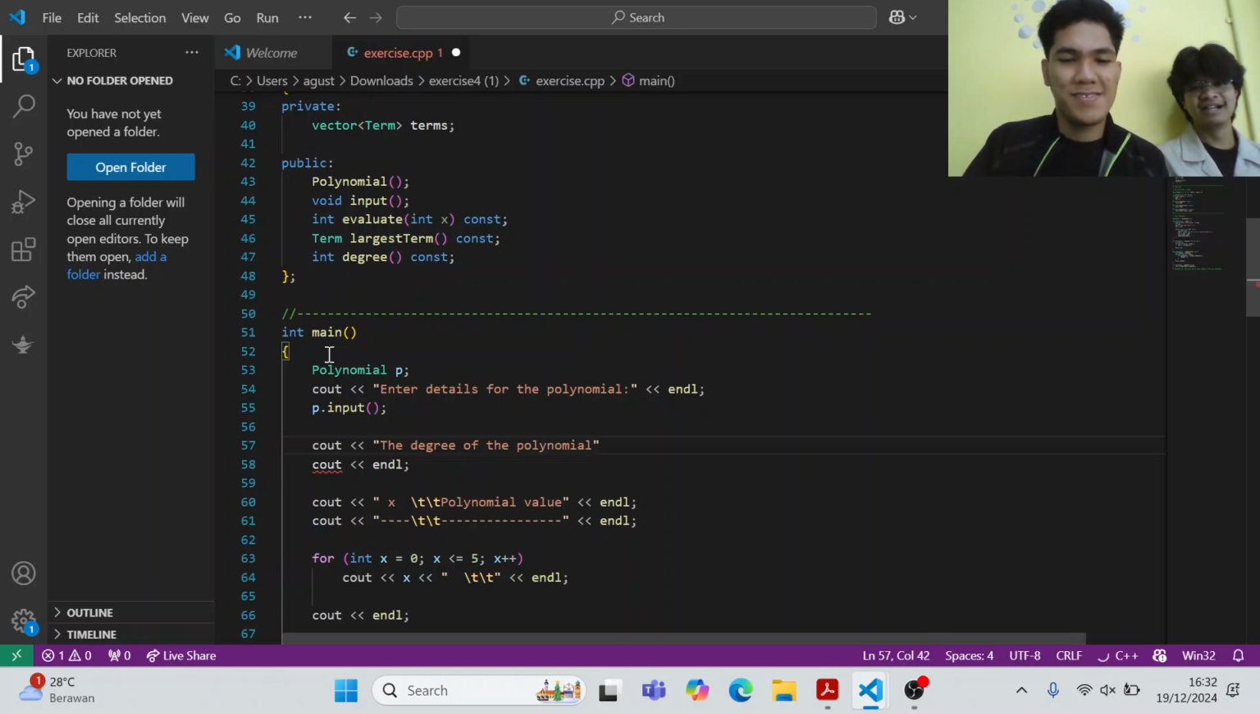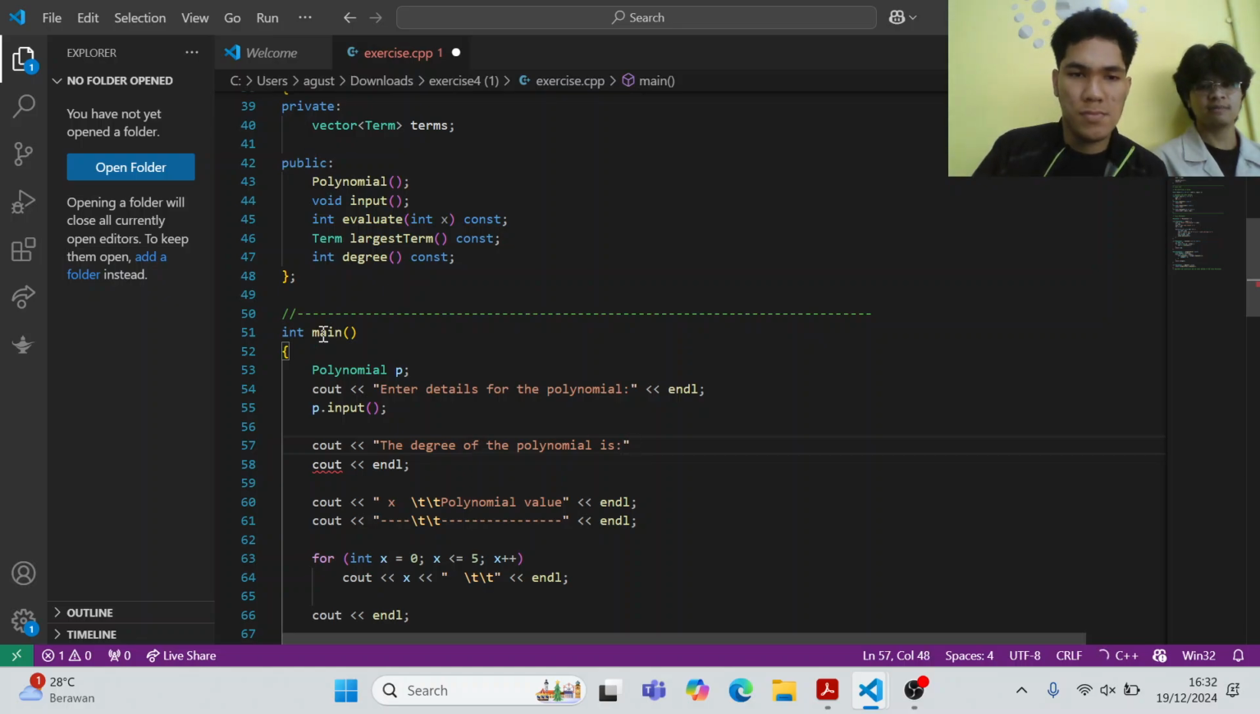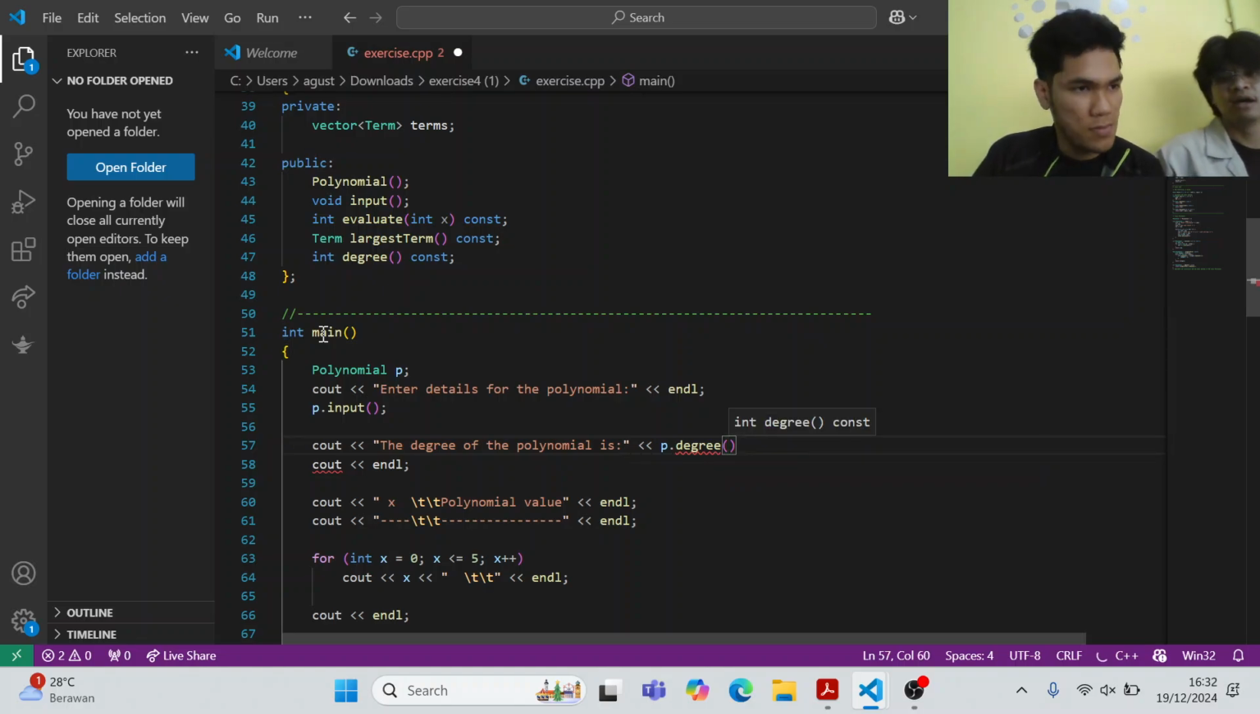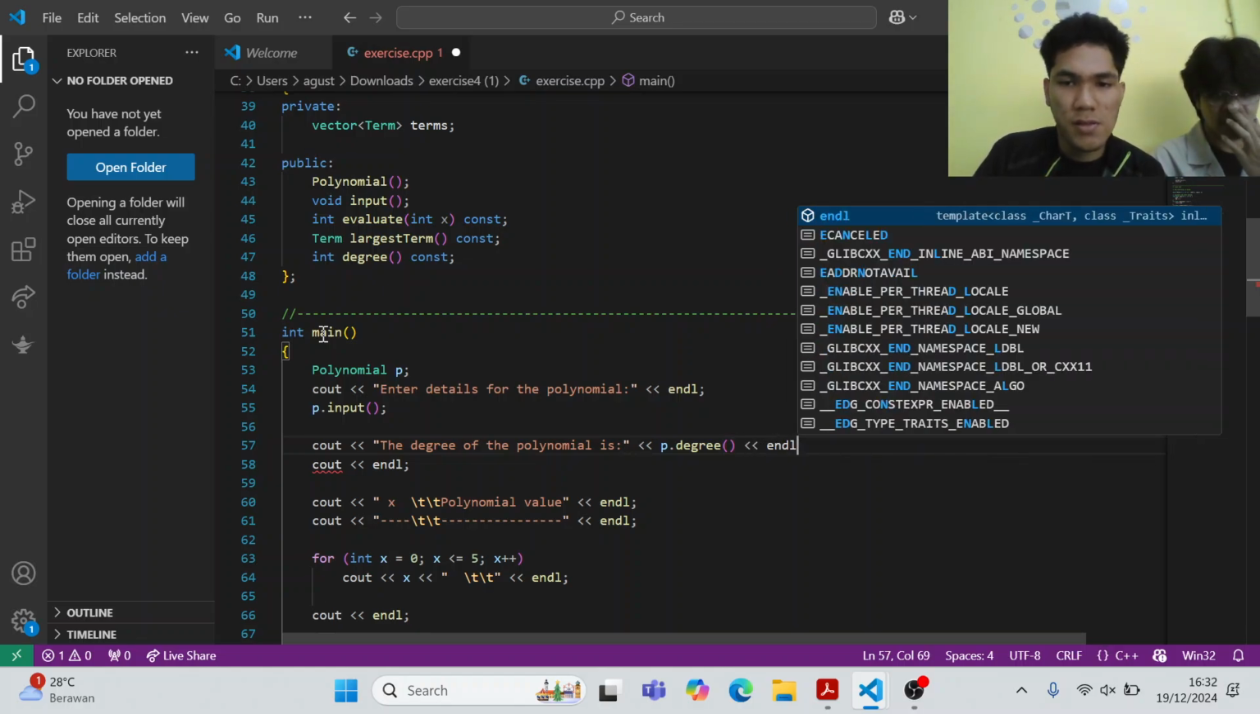Right beside it, we're going to summon the function p dot degree. Summon the function of degree with the p. Semicolon, don't forget, or just endl. Do endl first, and then semicolon.